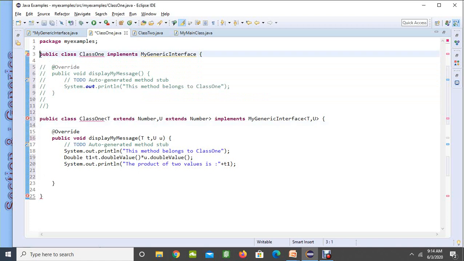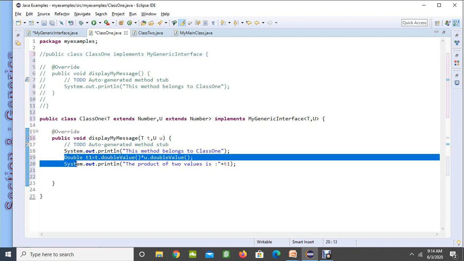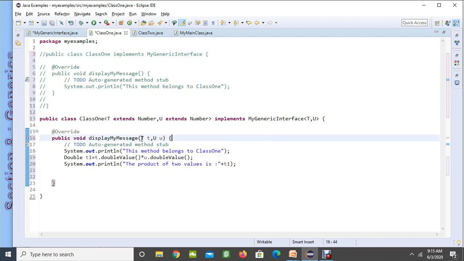Wait, now we are all set. So look at this now. So here I have a class where T extends Number and U extends Number. So in this class I want to pass two parameters, where both are extending Number, since I want to perform some arithmetic operations in my method. So that's why I made class 1 like T extends Number, and I'm going to implement this interface over here with the values like numbers.